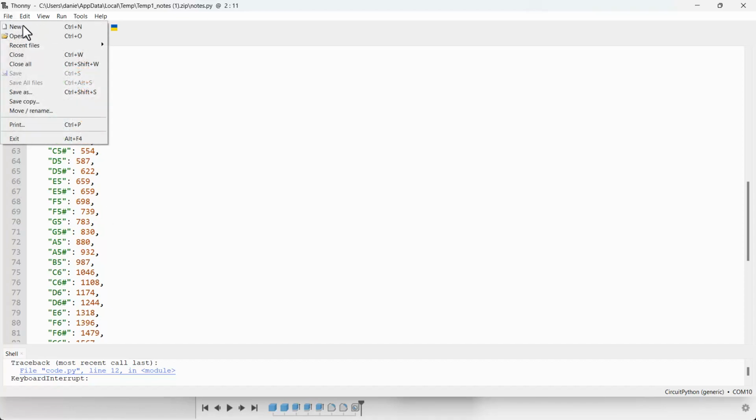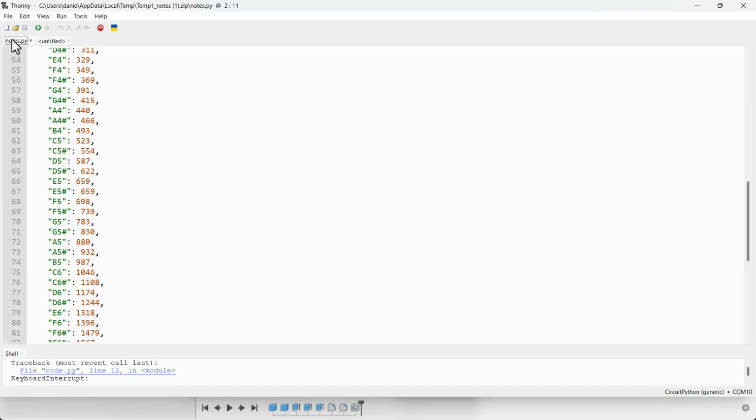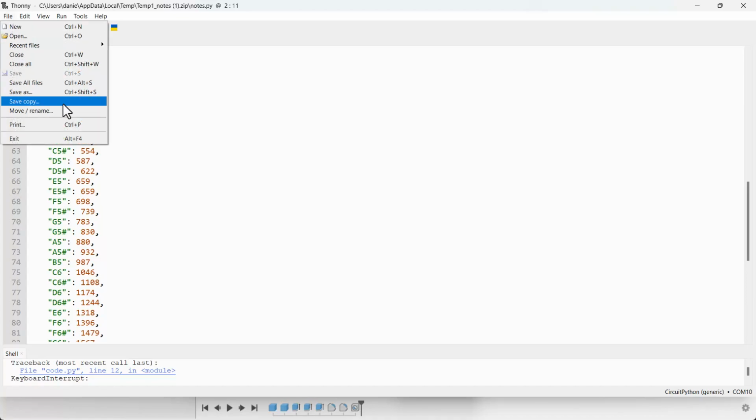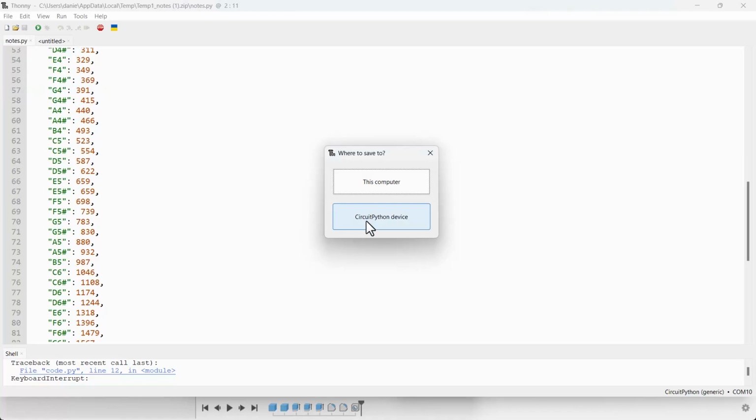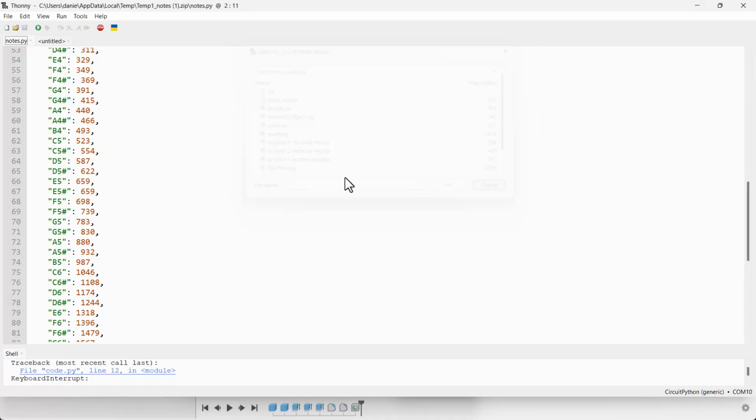Next, I need to click on File and New, and we're going to create our main program. But before I do that, I need to go to Notes and make sure it is saved on my Raspberry Pi Pico. So if I Save As and click on CircuitPython Device, as you can see, Notes is already there, but this is how I would save it.